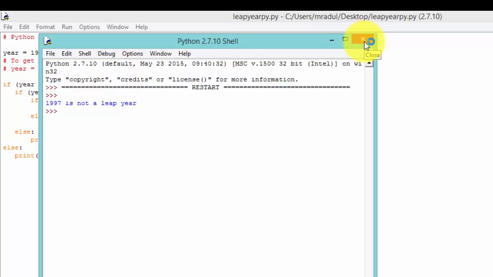So guys, this was the program to check whether the year is a leap year or not. You can download the source code. The link to the source code is given in the description below.